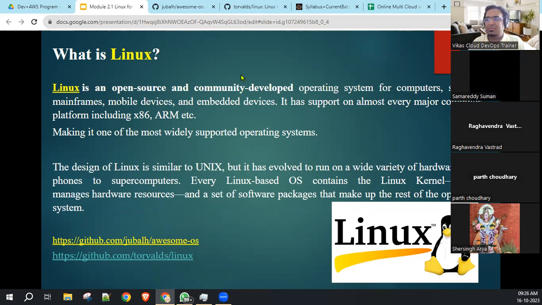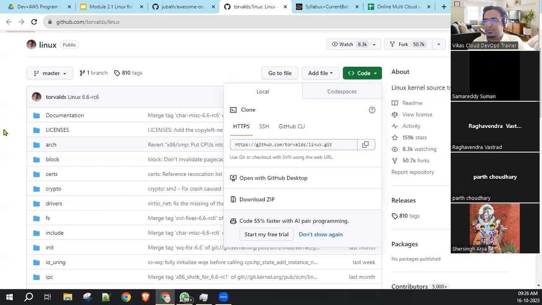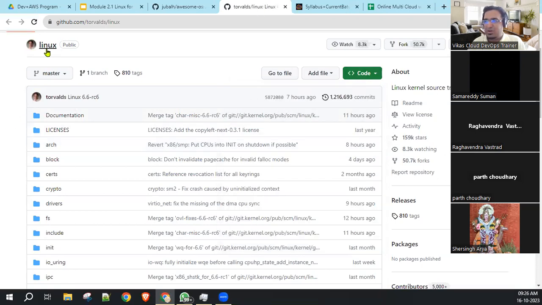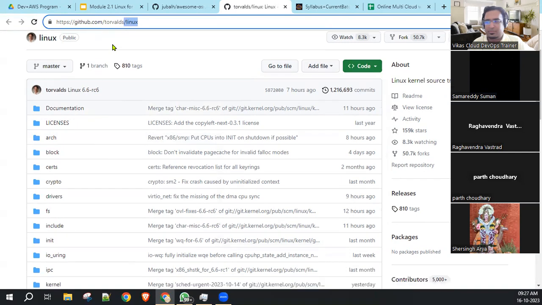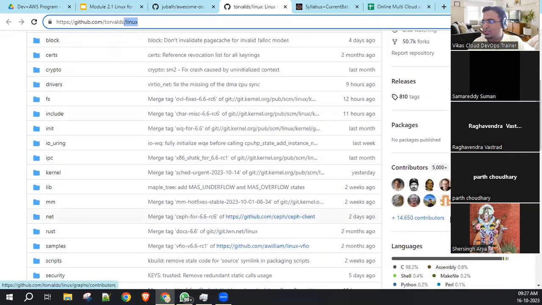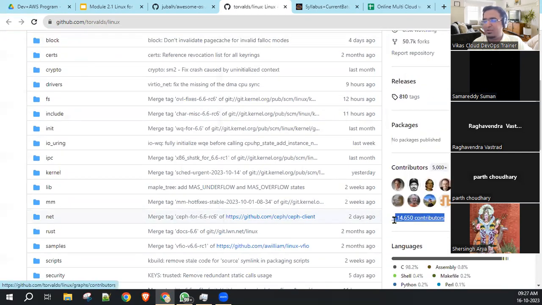It's community development. Multiple developers are there. Sir, I want to see the developers. Yes, I will show that. Any guess how many developers have written this Linux code? Wild guess. More than 100? Thousands. Okay. Yes. The answer is 14,650 contributors or developers have written this code of Linux.